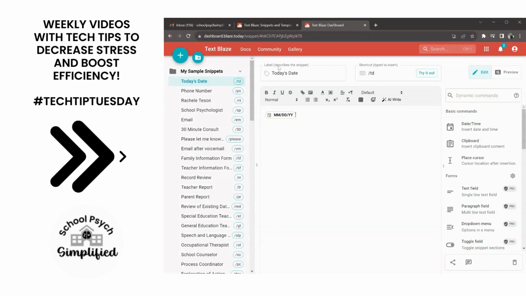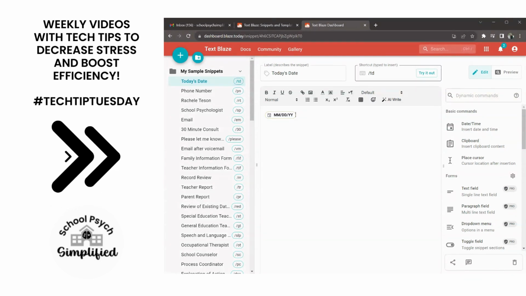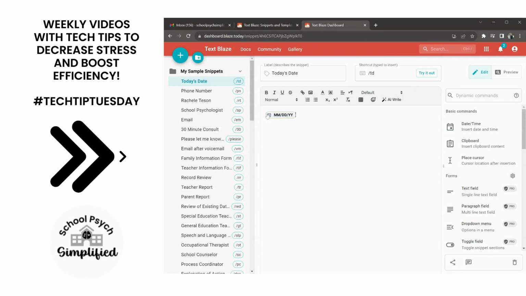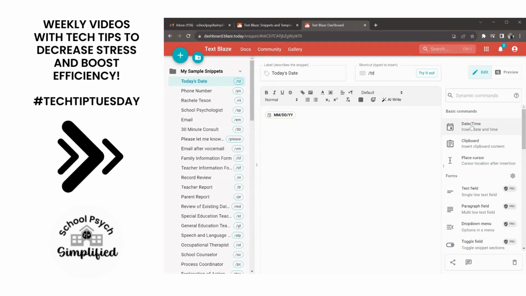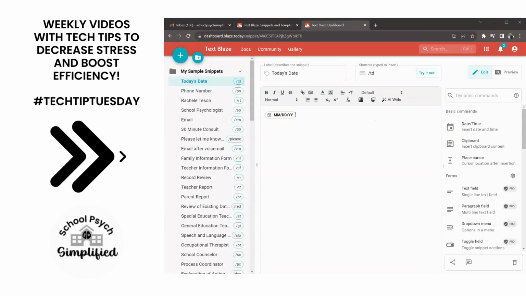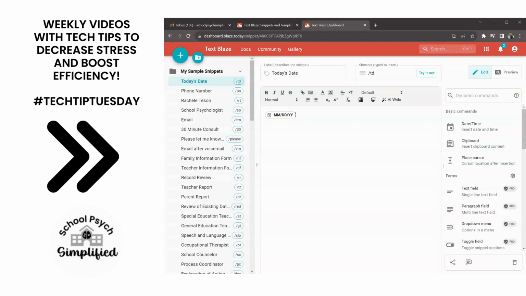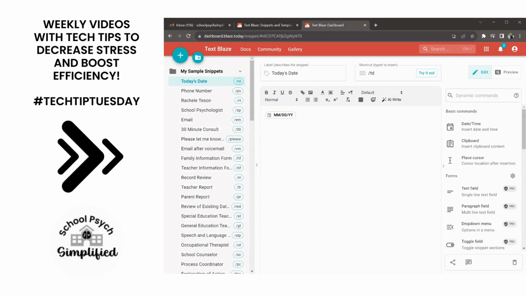I labeled it, this first section, the label, I labeled it Today's Date. And then my shortcut, something that made sense to my brain, was TD for today. And then in this text box here, all I did was click on date and time and choose the format that works for me. So anytime that I'm in a notification of meeting or a prior written notice or anything else, my digital case log, I just type in /TD and it populates the date for me. So I don't even have to think about what today is.